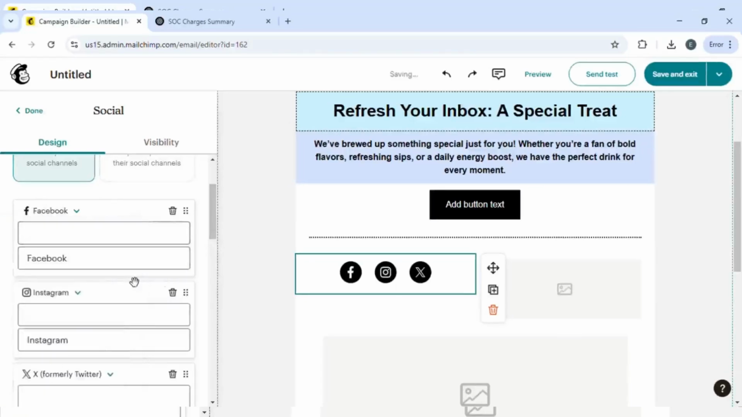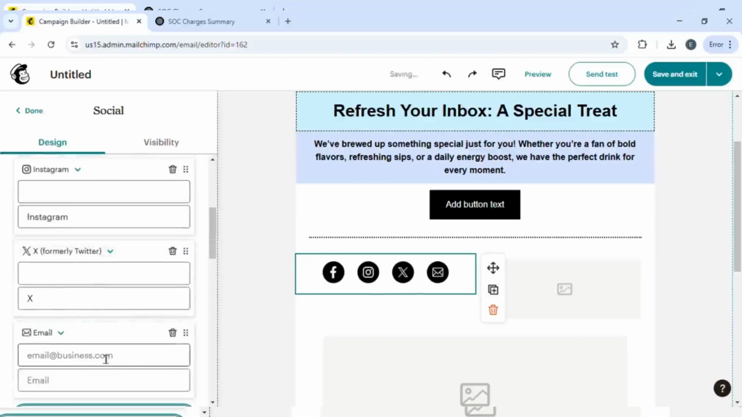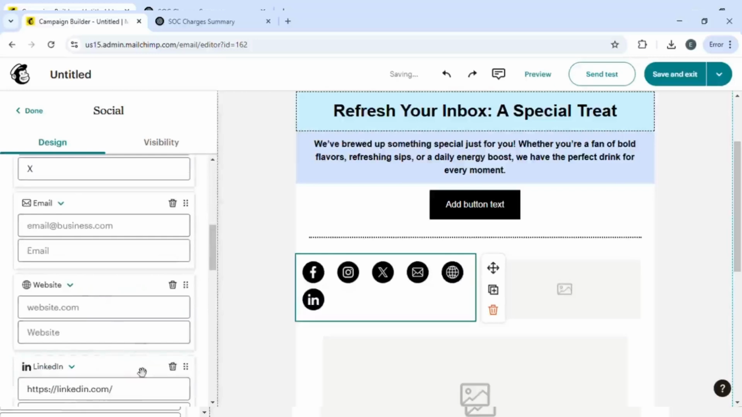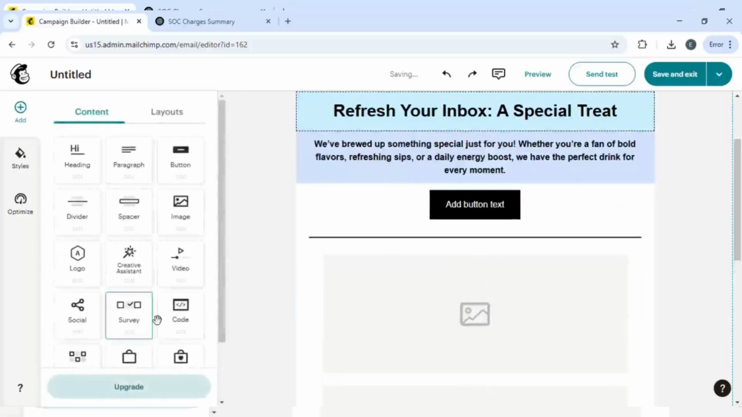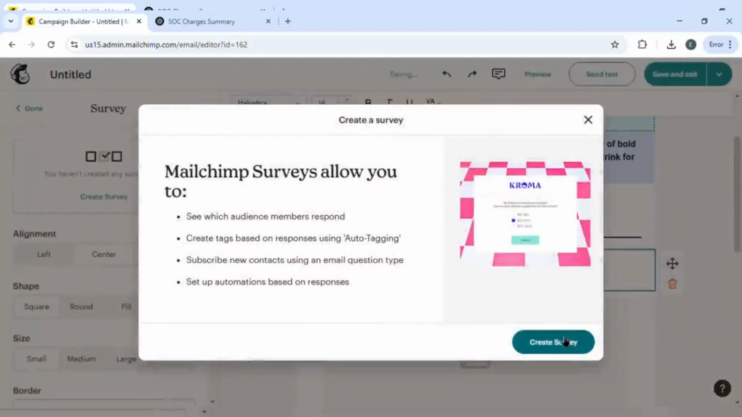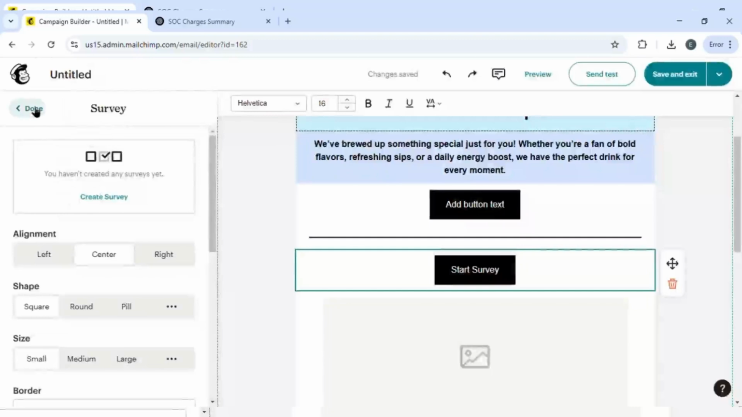So for example, I've selected email over here, but there's already an email, so I'm just going to add another one. So that is basically a mail app. And then we have the website and other stuff like LinkedIn, so you can keep on adding that. And then we have survey, like if you want any survey to be added over here. So MailChimp surveys allow you to see which audience members respond and create tags and subscribe new contacts, set up automations and other stuff like that.